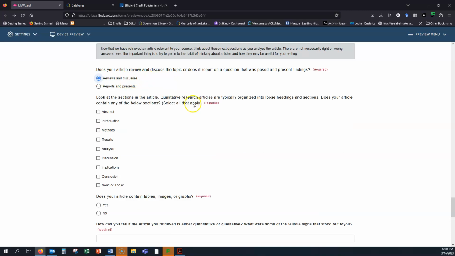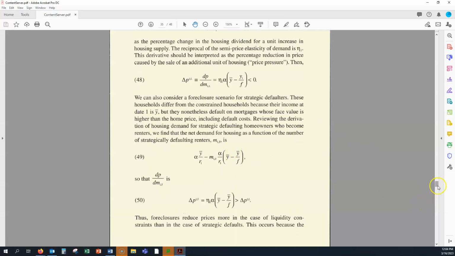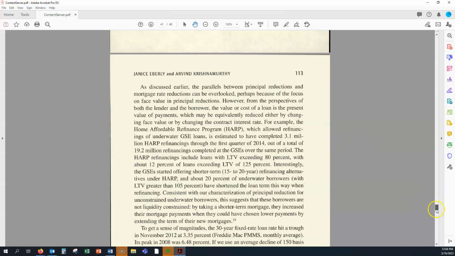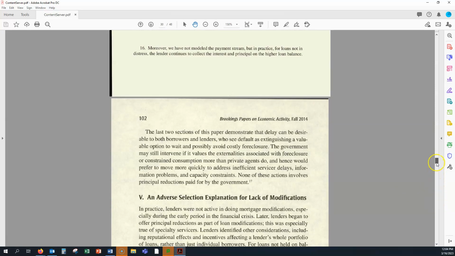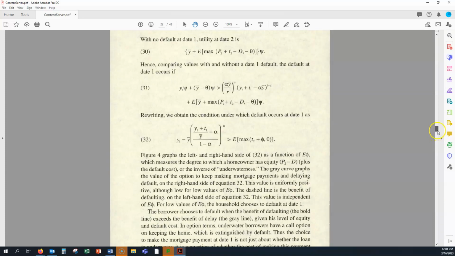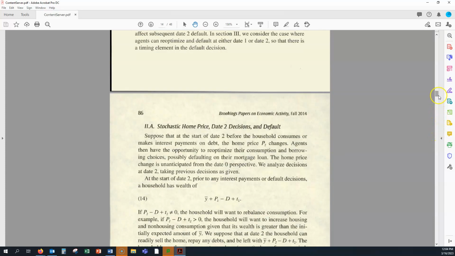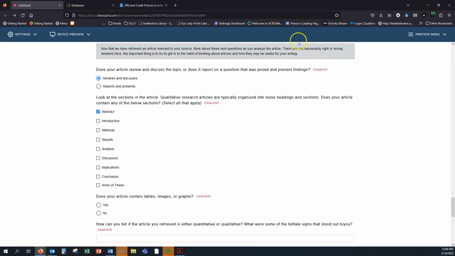So reviews and discusses. It did have a section of an abstract. What other sections did I see in there that it had? I could take a look. Your articles are going to vary. Some of your articles' headings are going to change. I only saw that this one has an abstract, but it has a whole bunch of different headings. So I'm just going to put that in terms of that was the only heading that was presented.